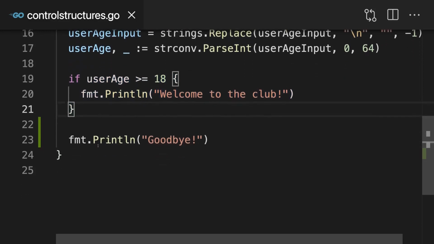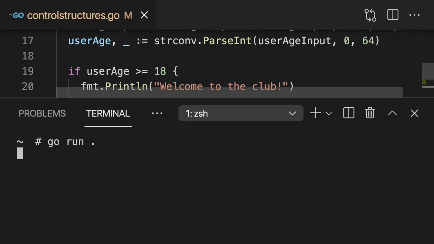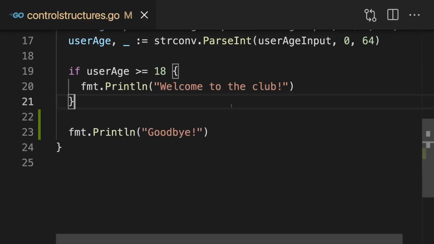So therefore here, just to quickly show this, with this goodbye message added, if we run this again, even if I do enter 15, we get goodbye in the end. And of course, we also still get that if I enter 32. So that's one important thing to note.